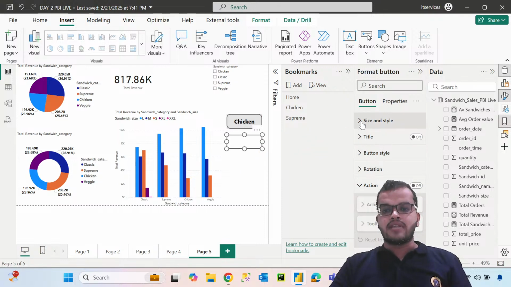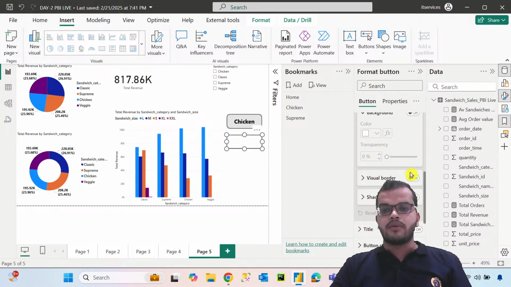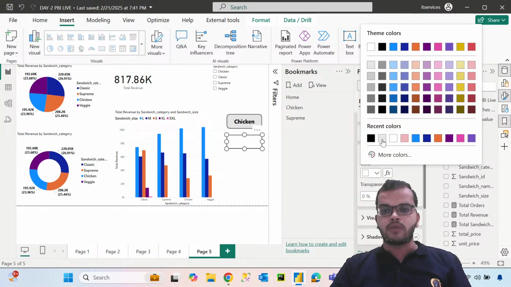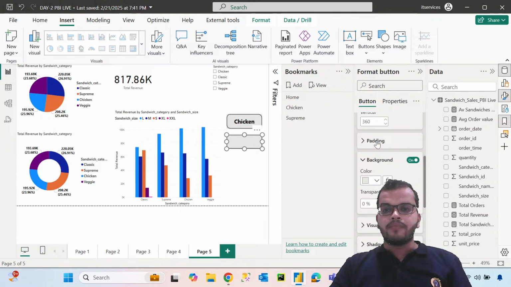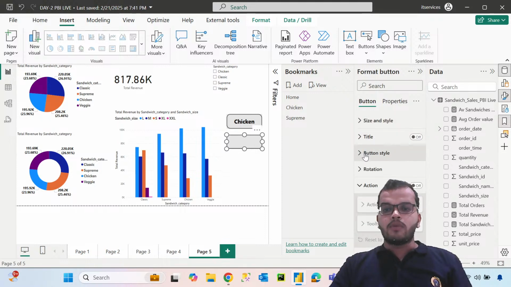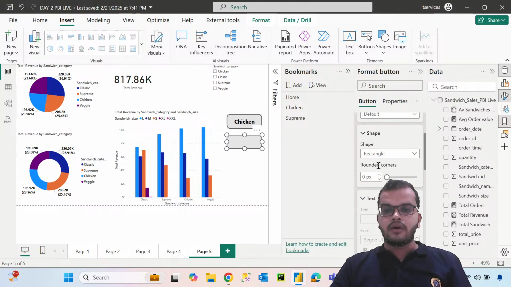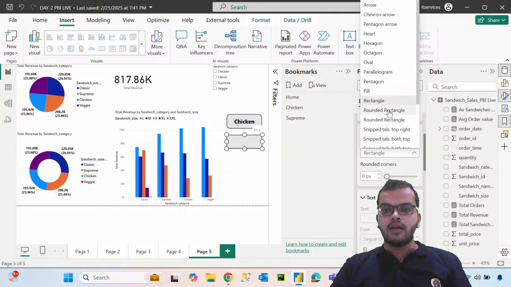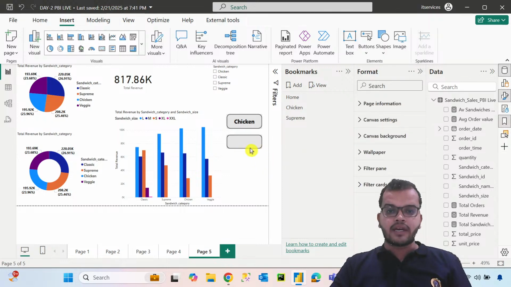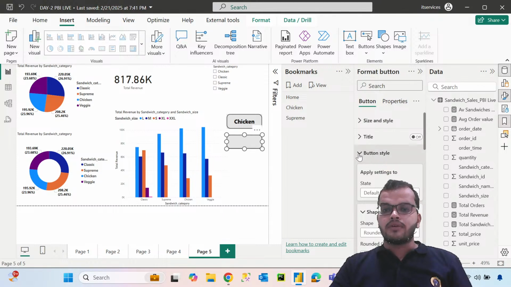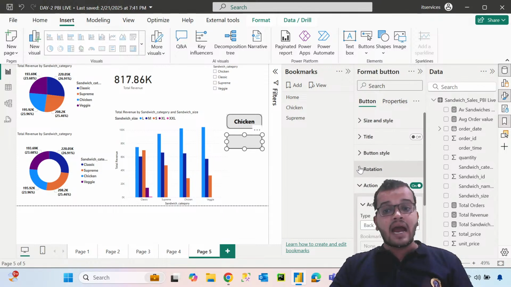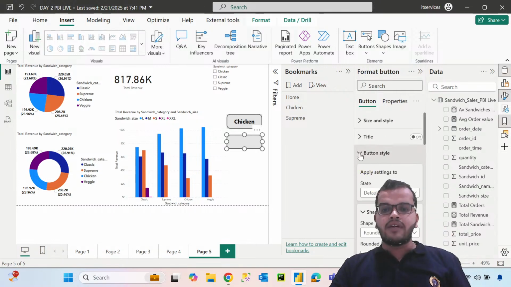I'll go to the size and style. Okay, I'll just change the background color of this one. I'll make it gray color. All right, now I'll come to the button style. I want to make it a rounded rectangle. I have made it into a rounded rectangle, as you can see. All right, so now button style is done. Now under the action, I haven't added the text yet. That's the important part. I haven't added the text yet.